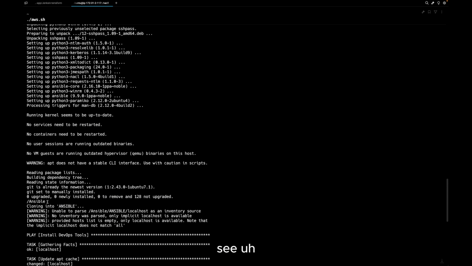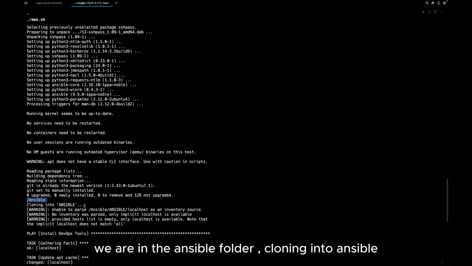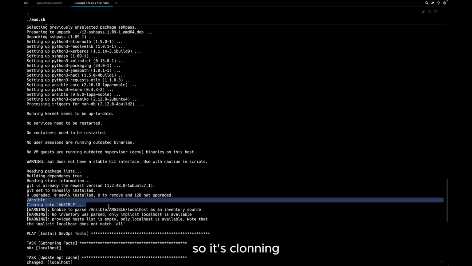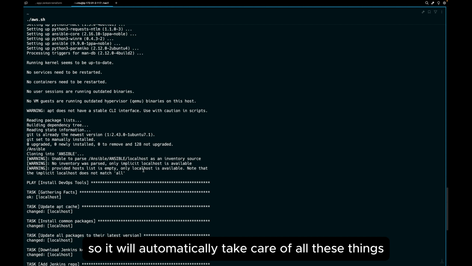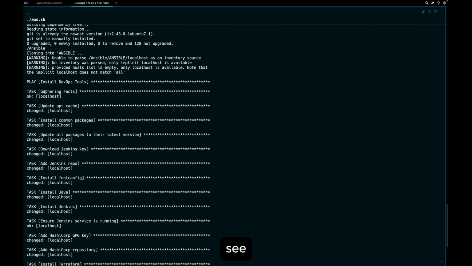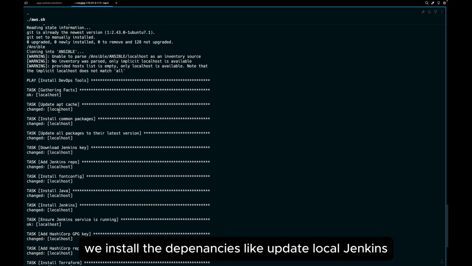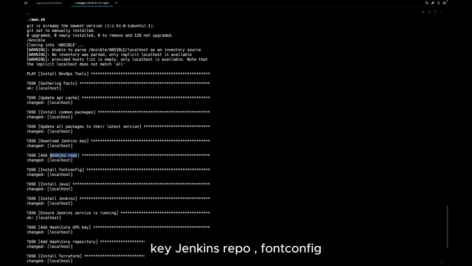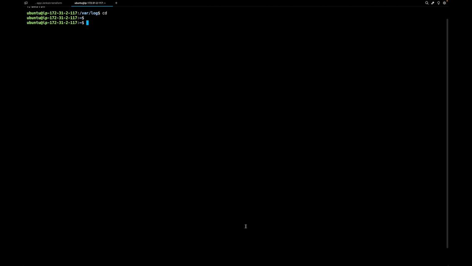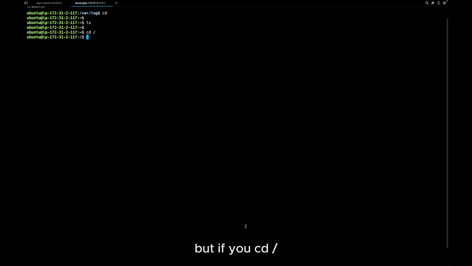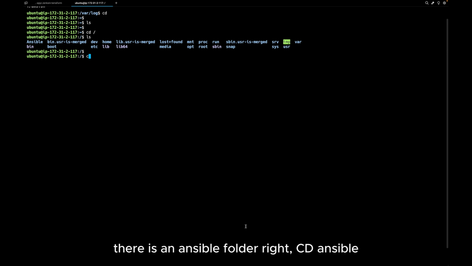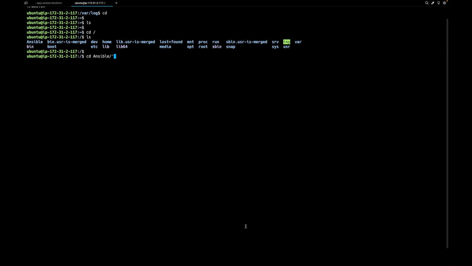See, we are in the Ansible folder. So it's cloning into Ansible, and next it's downloading the git repository. It will automatically take care of all these things. See, we install the dependencies like update, local, Jenkins key, Jenkins repo, fontconfig. Let me clear the screen and let's come back. Why am I using this? See, there is nothing here, but if you cd to the root, there is an Ansible folder, right? cd ansible.